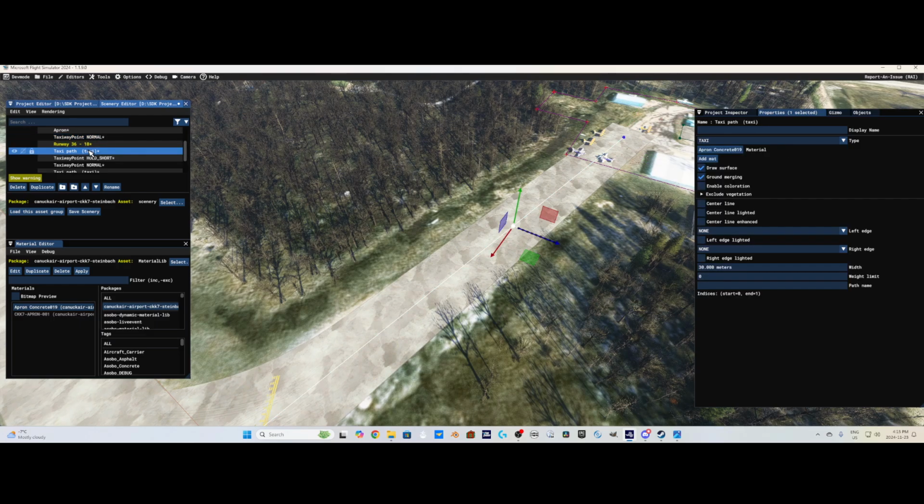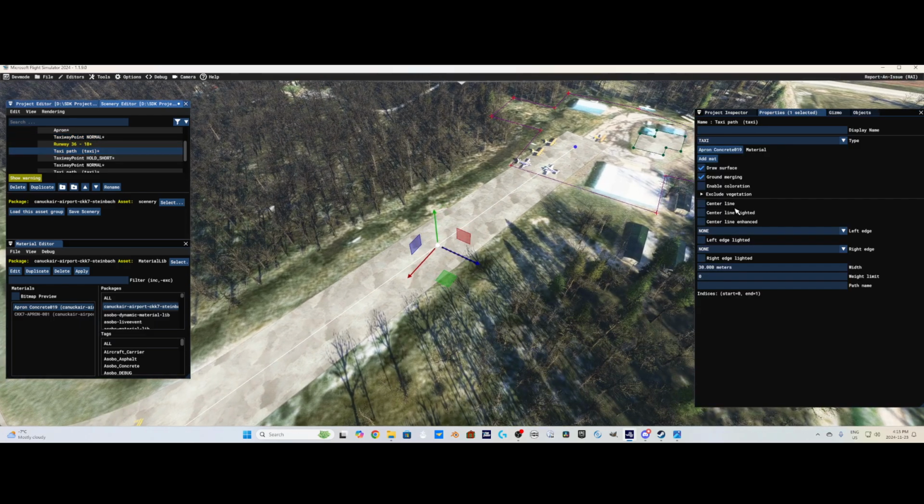Point, not point. I want a path. That's the first path. So what we're going to do with that material is we're going to adjust it. And so when we adjust that material, we can. We're going to adjust that. Now, where is that thing? Well, we're going to put a center line in, so it shows our center line.